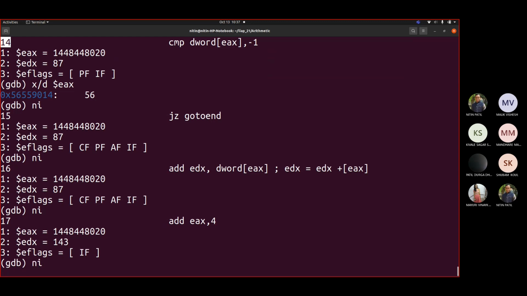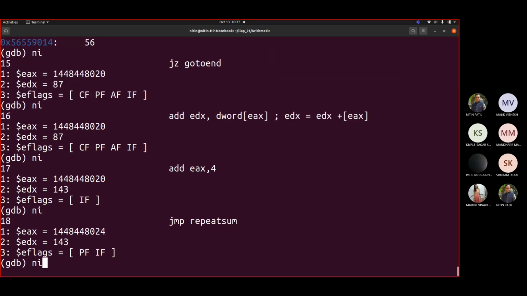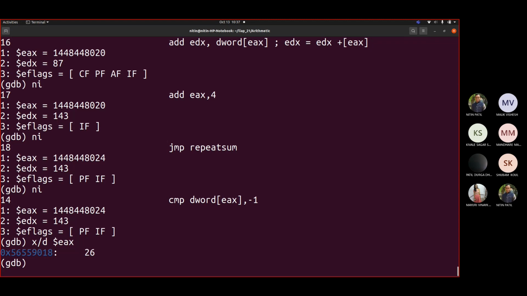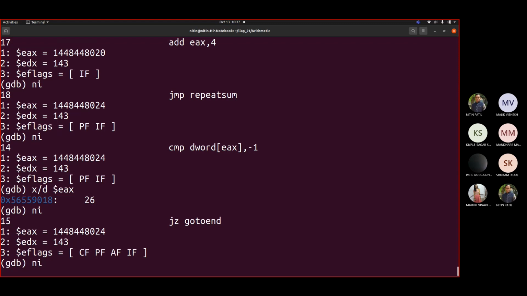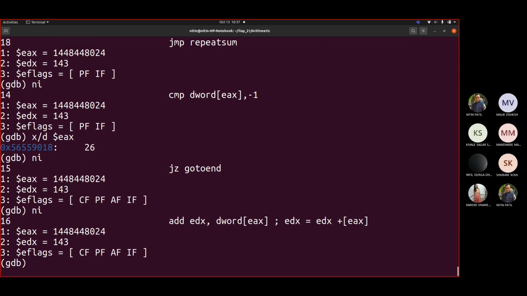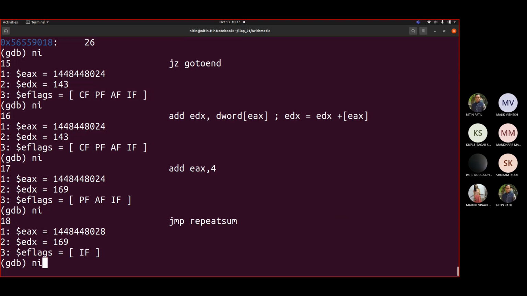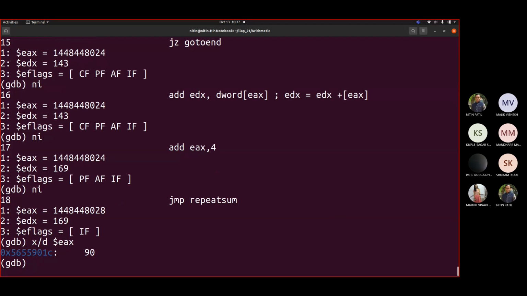Again add 4. So we got jump above. Now let us check the value of EBX. It is 26. 143 plus 26 now. Compare, it is not 0. So again add. So 143 plus 26 would be 169. Correct. Again add EBX comma 4. Now you got 28. So let us display. It is 90. 169 plus 90. So it is 259, something like this.